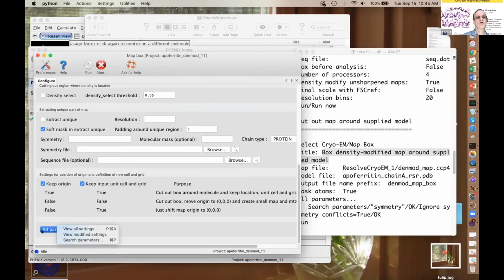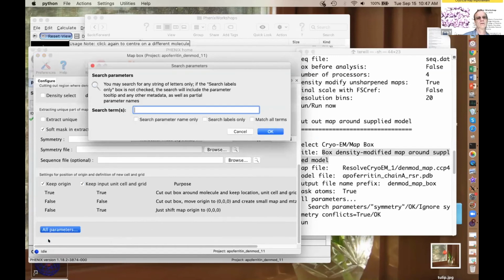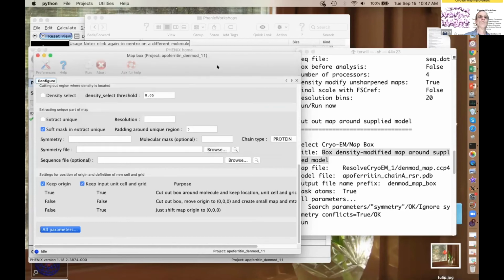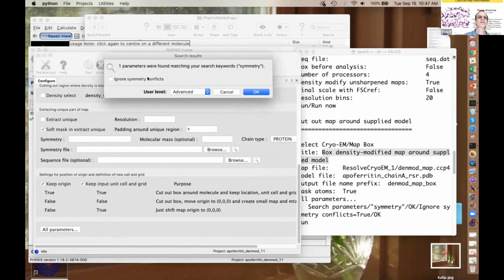So we're going to go to All Parameters at the bottom of Mapbox, search parameters, and we're going to type symmetry into search. It's going to find all the parameters that have the word symmetry in them. If you hit OK, there's only one. And it says ignore symmetry conflicts. So let's check it. Oops, check it. And OK. So now if the model has the wrong symmetry, it'll just ignore it. We don't have to worry about it.